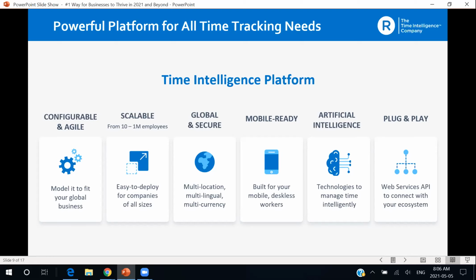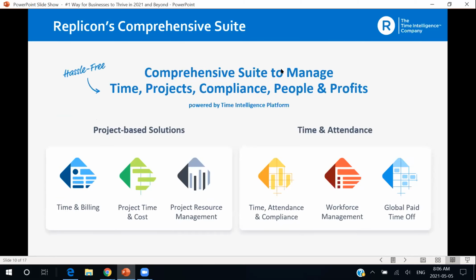And we are plug and play. We are bilateral, which means we will fit into any ecosystem. You will be able to get that time data where it needs to go. And in return, you will also be able to send all of your information that you need to get to Replicon with ease. We are plug and play, and we adapt to your ecosystem without a sweat.